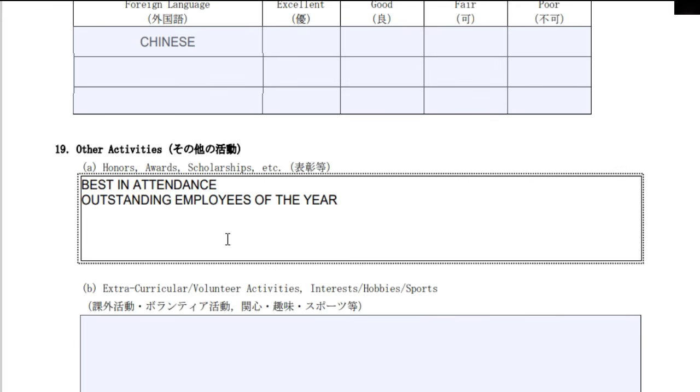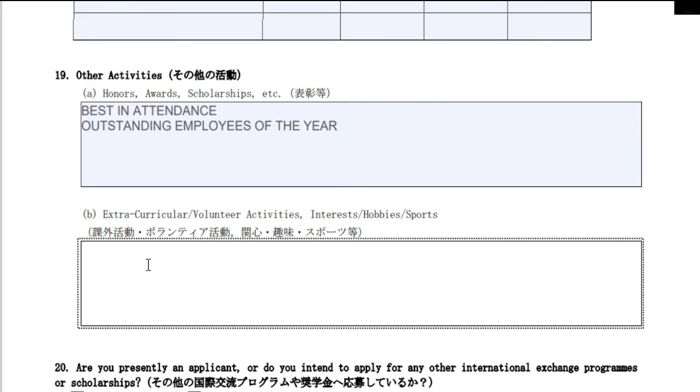And then for letter B, your extracurricular or volunteer activities, your interests, hobbies, or sports. So you can just write here, say you are a member of the cycling club. And then maybe you volunteer as a coastal cleanup volunteer. Say, cleanup volunteer.